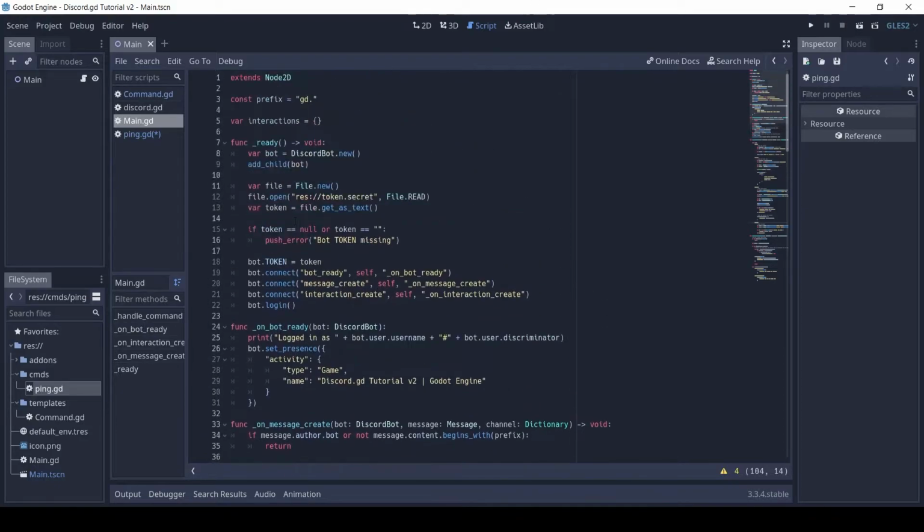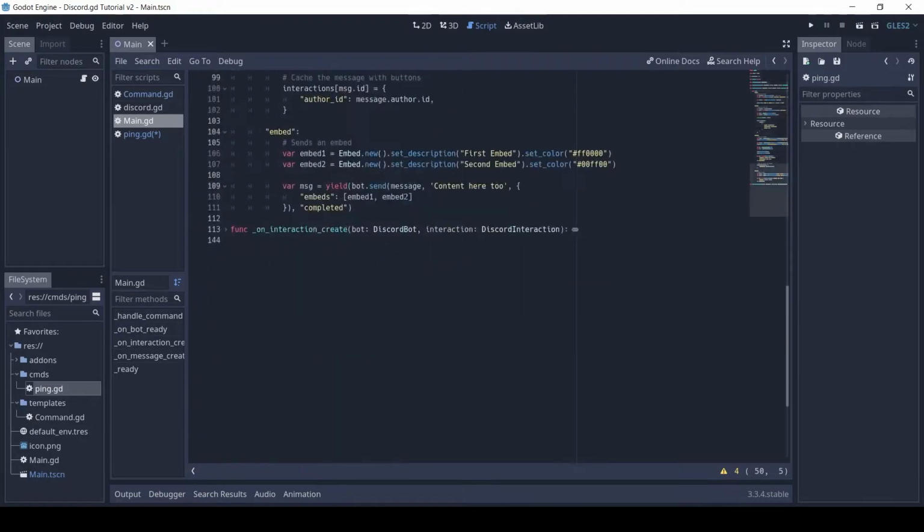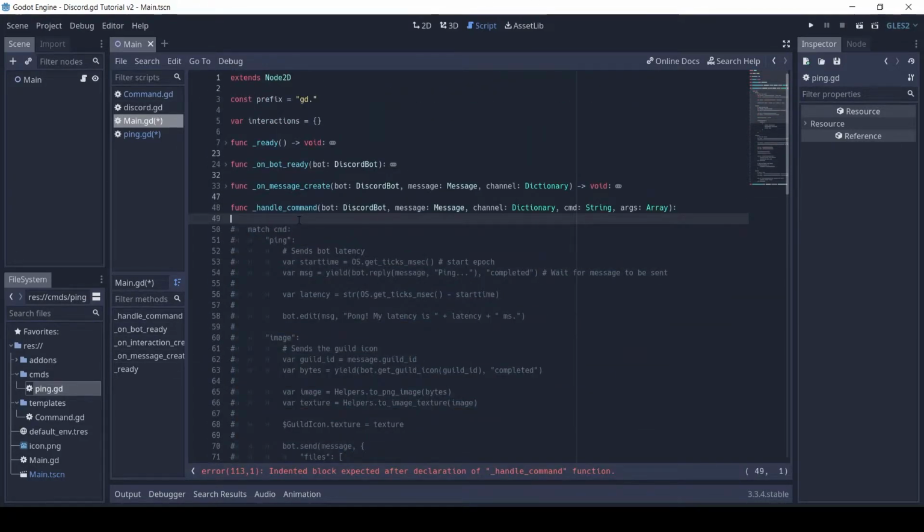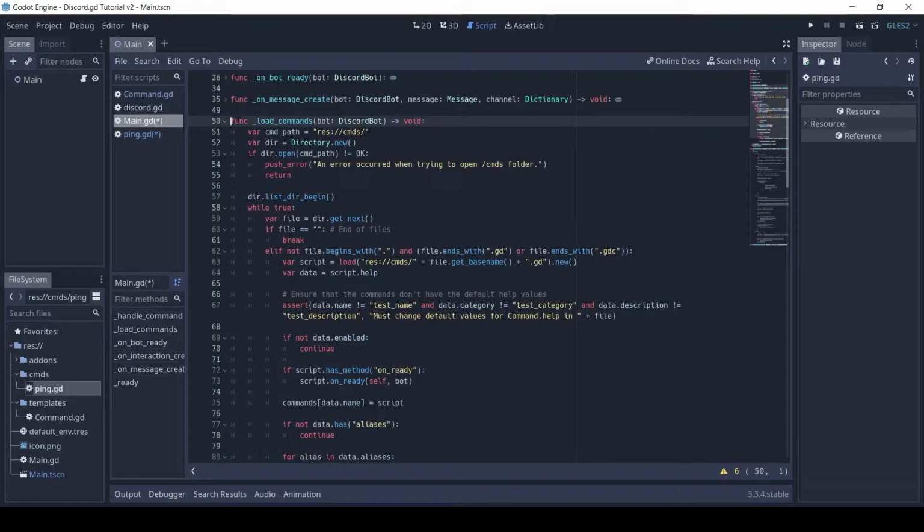Now in the main script, I will comment out the old handle command method and simply pass for now. Then add this method load commands. This will dynamically load the command script files into the bot. Here I have specified the file path. Then we loop through each file in that folder. And check if it is a GD script file. Then we load that script using the load method.